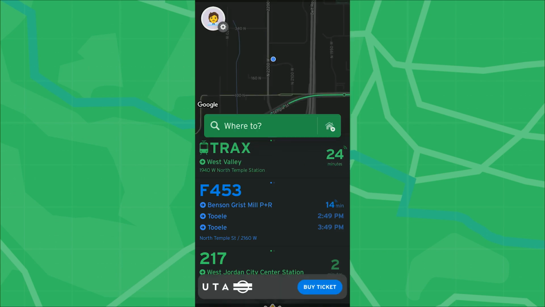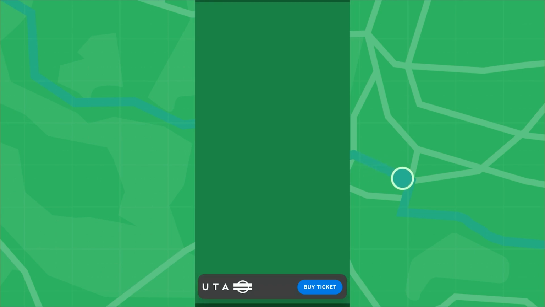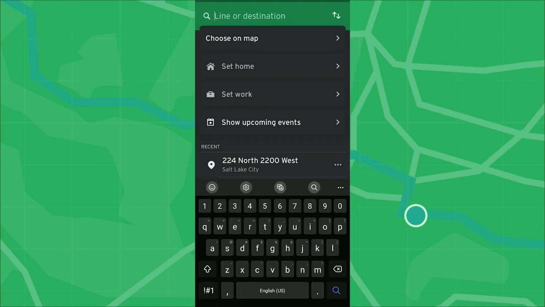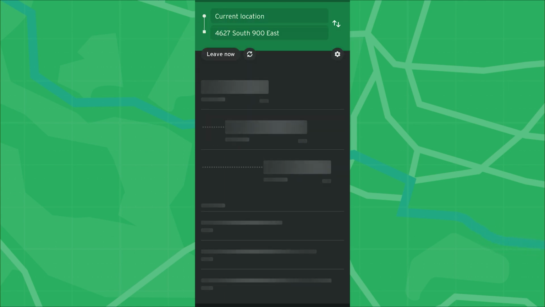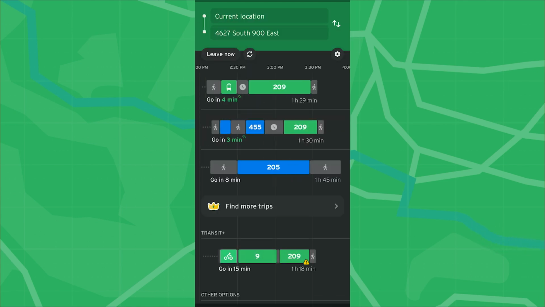This is what the homepage of the app looks like. Press the green search bar in the middle of the screen. We're going to type the location we want to go. For this example, let's go to Walmart. Here we see 3 routes, one with a train and a bus. You can tell by the train icon and the numbers.